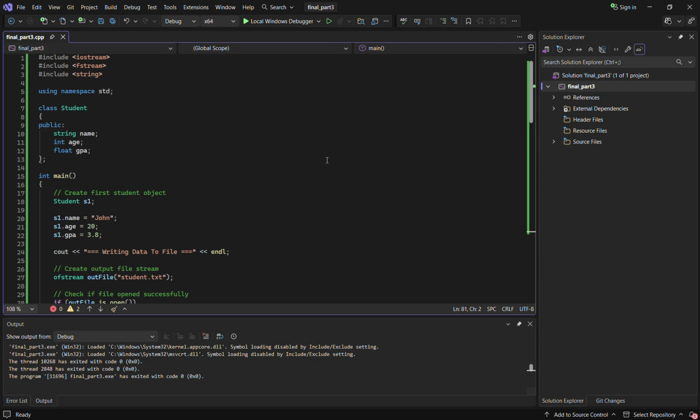Now, I want to talk a little bit about streams. A stream is basically a flow of data. You can imagine a stream like water moving through a pipe. Instead of water flowing, data flows. Streams move data from one place to another. For example, data can move from the keyboard into the program, from the program to the screen, from a file into the program, or from the program into a file. In this case, C++ uses streams for input and output.